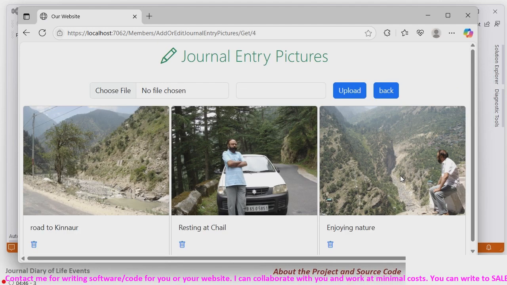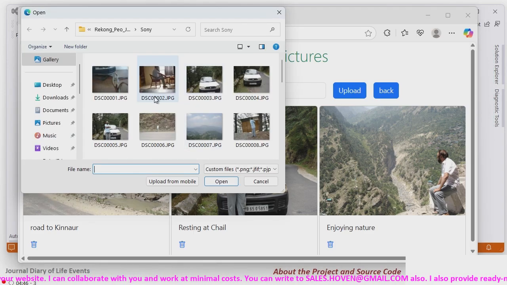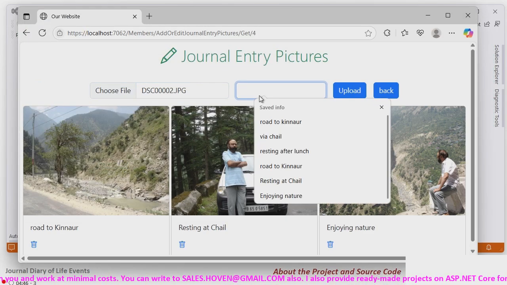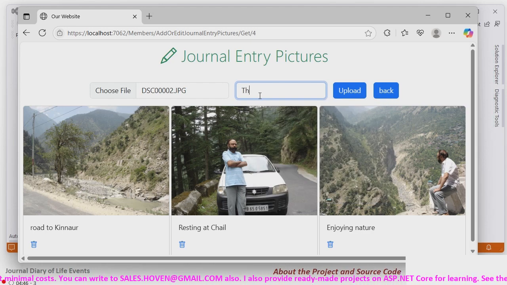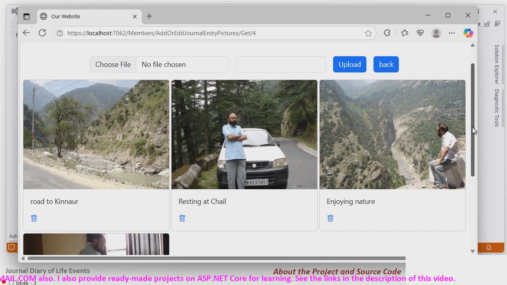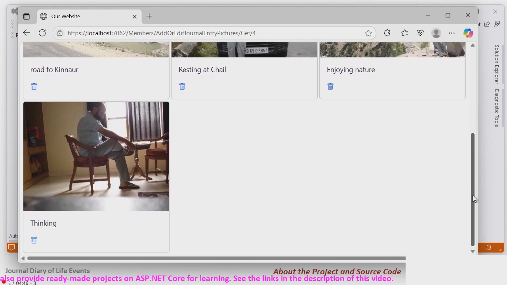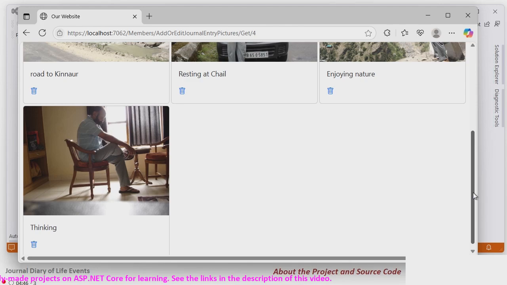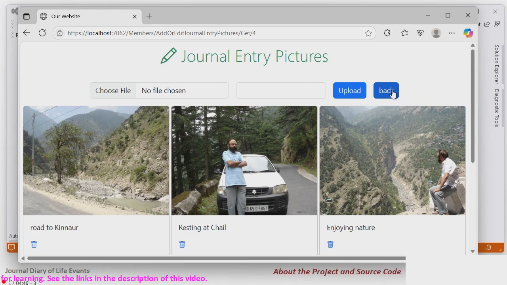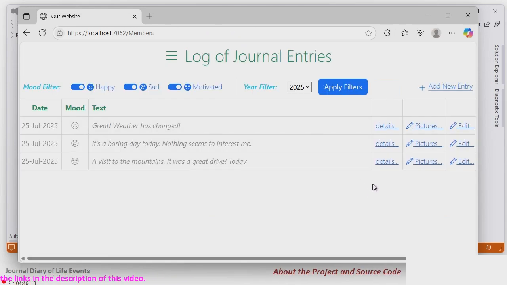Then the details of pictures I have already uploaded. So you can add more pictures for that particular day, and maybe add some text associated with that picture. Click on upload, and you can even delete any picture. This project is of course extendable in case you want to turn it into a commercial project.